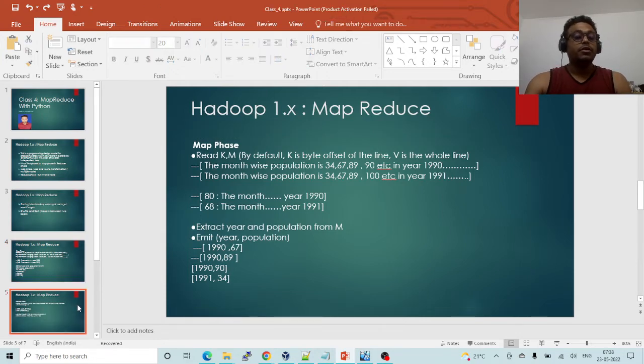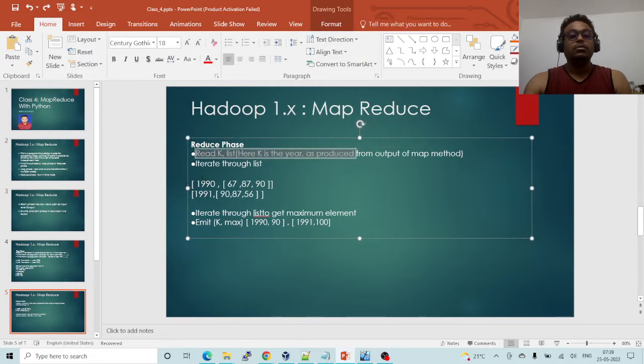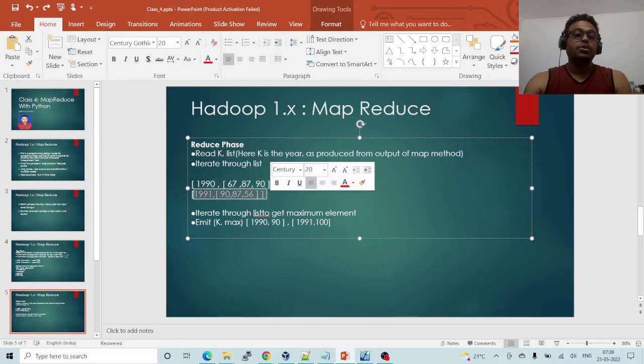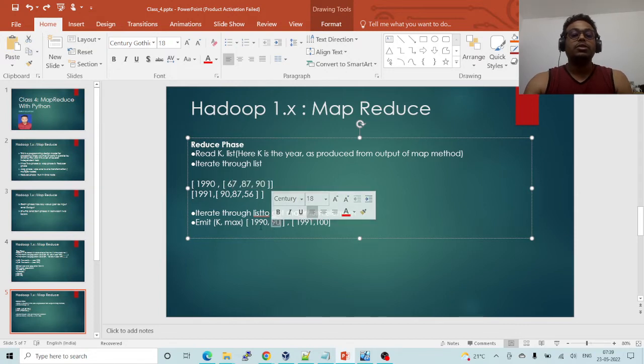So bear with me guys, and this is the reducer phase. Obviously it will take the input from the map, and in between map and reducer there will be shuffle and sort. Shuffle and sort is just self-descriptive. Anyway, it will be more clear if I go with the practical section. After that, the data will come like this to the reducer phase: 1990, 67, 89, 90, after the shuffle and sort, and 1990, 1991. These are just aggregation, merging of the data into one list. Then after, it will iterate the list and give the maximum value. So this is the final output: for 1990, 90 is the maximum, 1990, 90 is the 100.